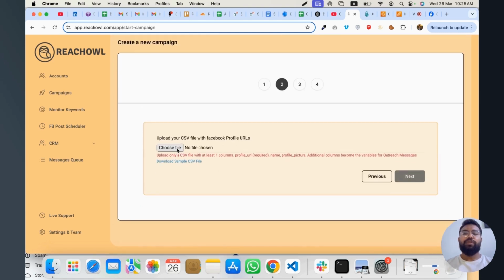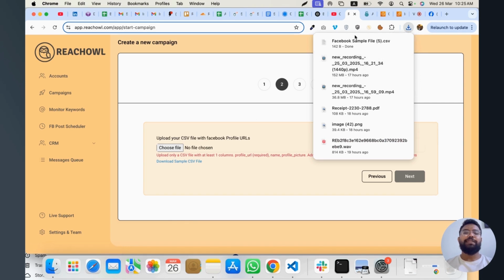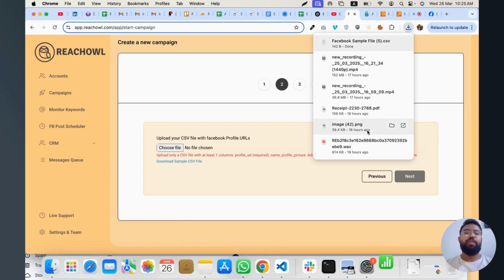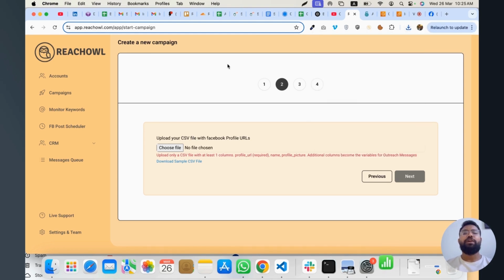And what you have to do is upload the CSV file with the profile URLs, and I have this download sample CSV file which helps you understand in what format you have to upload the URLs. Okay, so I'll open up this CSV file on my computer and edit that by adding the profile URLs to it. So to be honest, it's not super difficult.